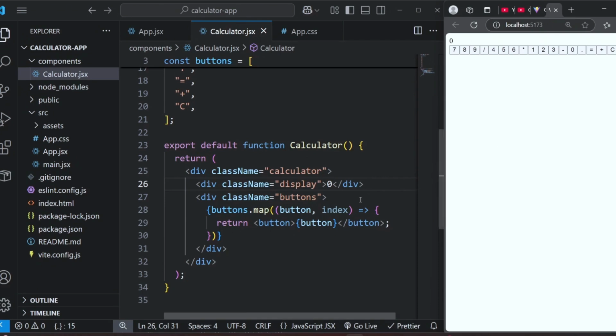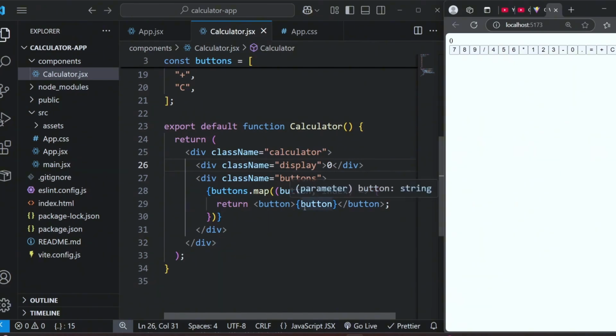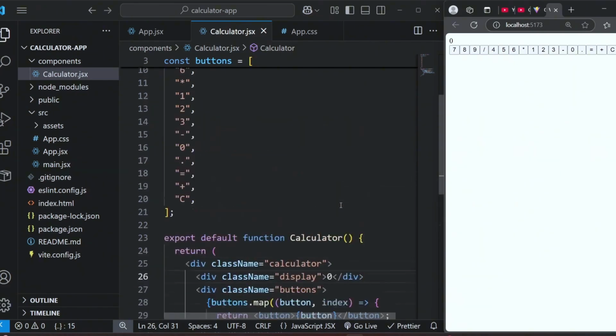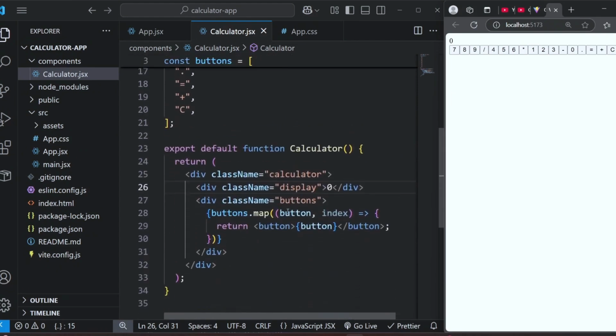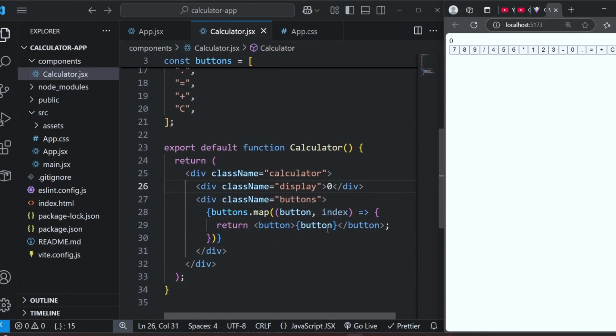I guess you'd agree that this is a lot cleaner than having to write lots of buttons right here in our UI. We just create an array of the values we want to output to our buttons, then we loop through those values, and every time we loop through, we output one of those values as a button. Now we are not done yet.